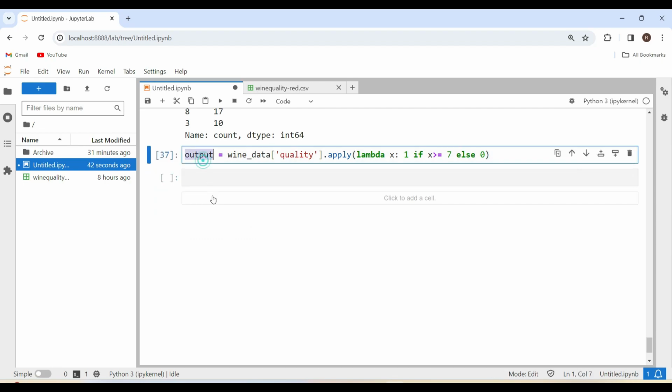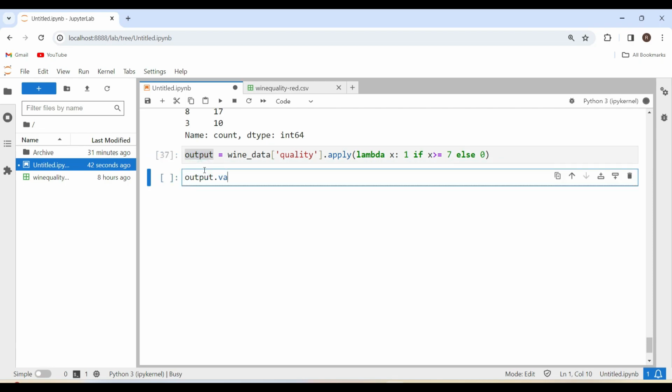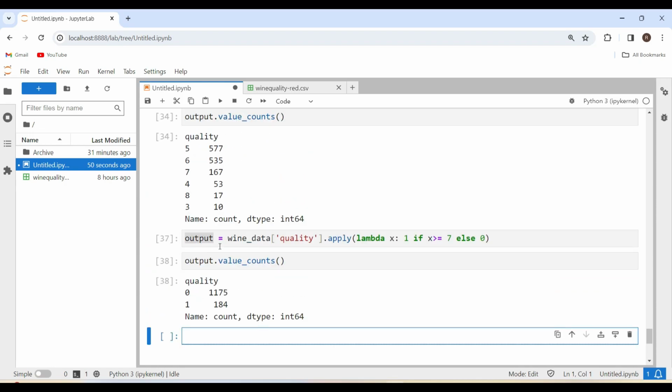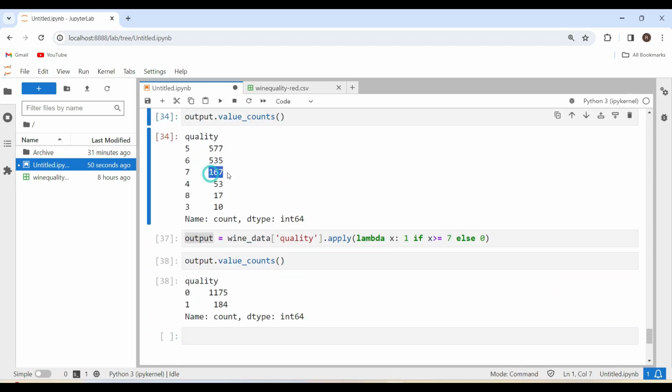Now let me print the output dot value counts. It will have only two values now, 1 and 0. See, 184. So 167 plus 17, a total of 184, have good wine quality. And the values which are less than 7, that is 3, 4, 5, 6, total 1175 values, are bad quality wine.